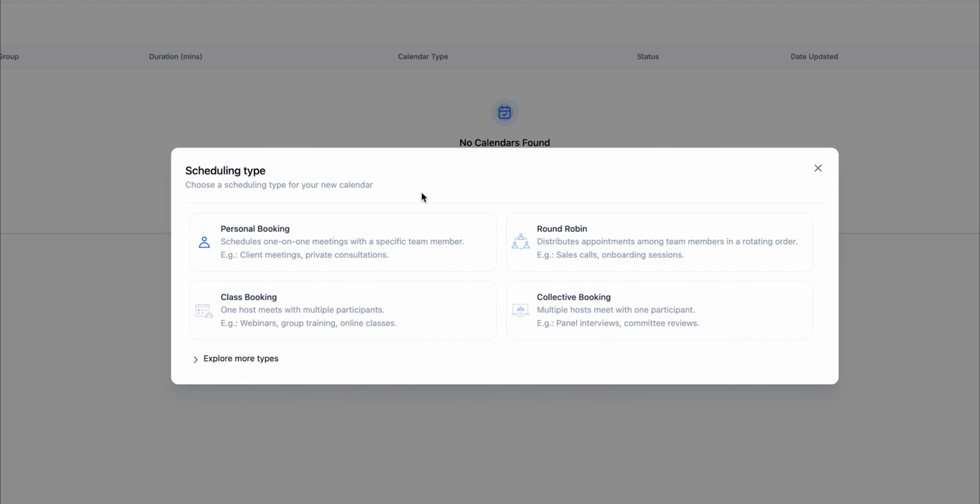This is now going to prompt us to select from 4 different choices of calendars. These all come with different settings and different purposes for why we would create these different types of calendars. For the purposes of this tutorial, we're going to click personal booking. However, we also have round robin, class bookings, and collective bookings, and each description describes each of these different options of calendars and why they may be appropriate for those types of scenarios.